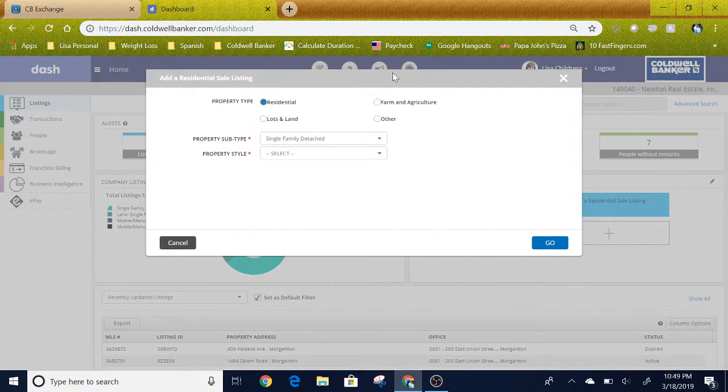Okay. This is the first box of required information that we have to put in. You have to choose what this is. Is it residential property, farm agriculture? Is it lots, land, acreage? Or is it something totally different? What that might be, you guys know. Okay, once we choose, we're going to do lots and land. Well, let's do residential. Looks like we have different property types here.